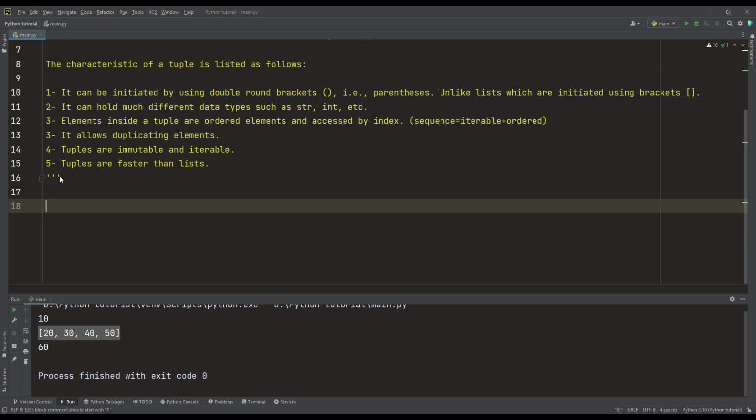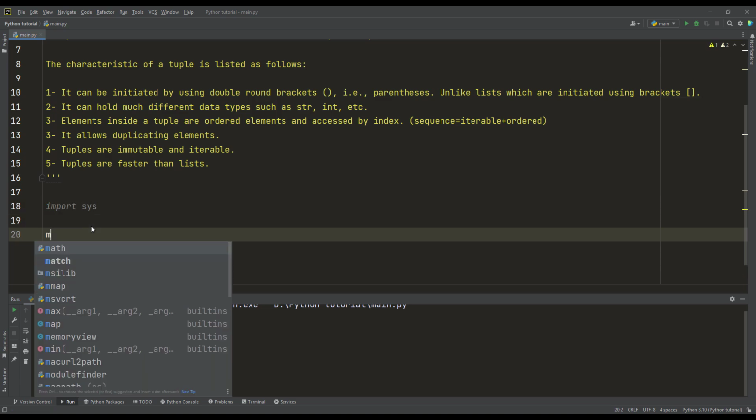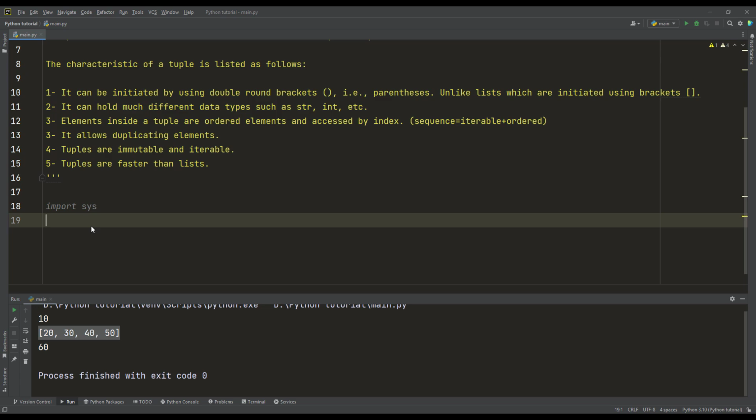Last thing to close this tutorial is to mention that a tuple is faster than a list. Let us test that. Okay, we have sys in Python, which is an internal module that we will use now to see the length in bytes of this variable. So I want to add, for example, mylist here.